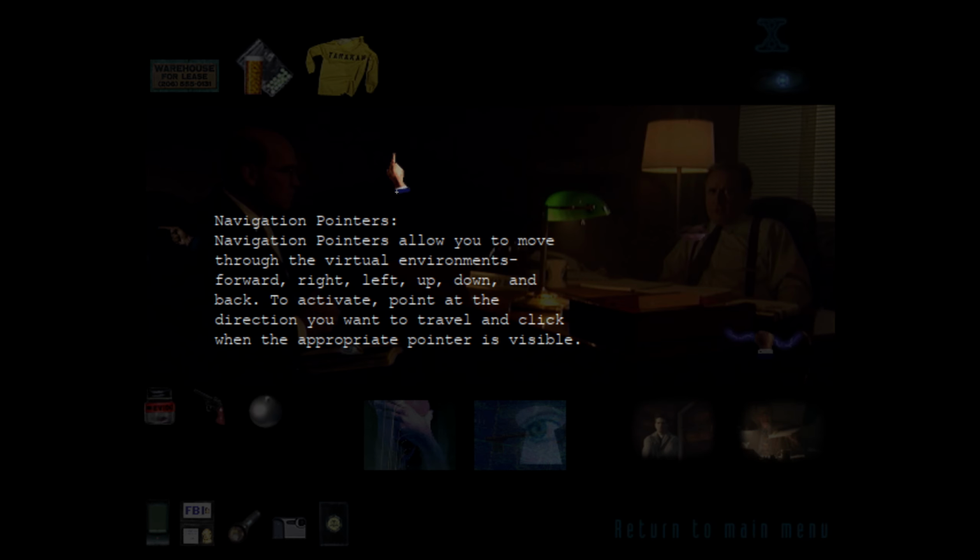Let's see what else we have here. We have a pointer here: navigation pointers. Navigation pointers allow you to move through the virtual environment forward, right, left, up, down, and back. To activate, point at the direction you want to travel and click where the appropriate pointer is visible. Or we can also use the keyboard arrow keys, which is probably what I'll use for most navigation, because it's just a little easier that way.